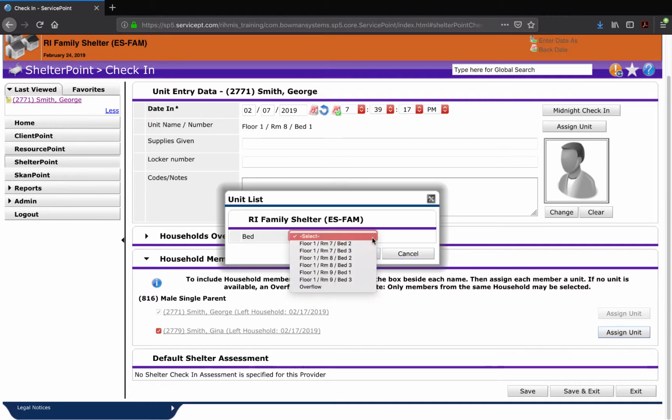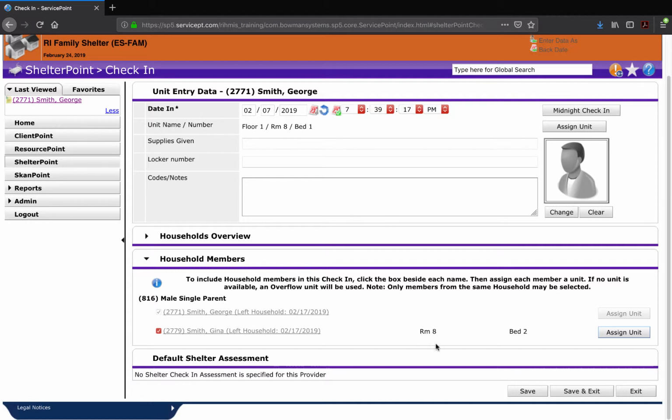For the bed, we want to go to floor 1, room 8, bed 2, because he's also in room 8, bed 1. So we're going to add her to the same room. We're going to click select. And now you see that she's been assigned a unit. His name is blank because it's selected up here. And I just want to point out quickly, this says left household only because that's for a future training video. This normally would not say this.